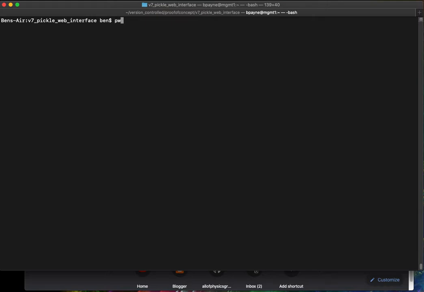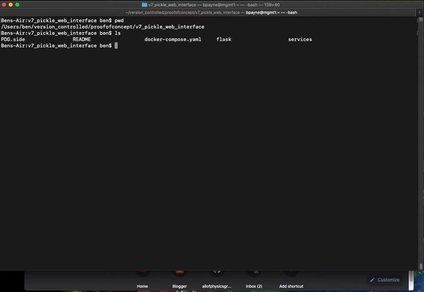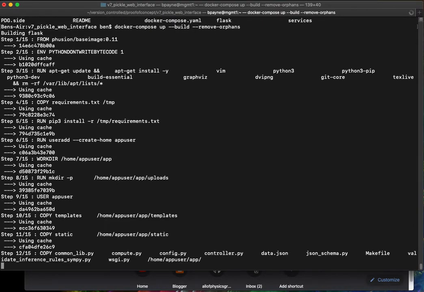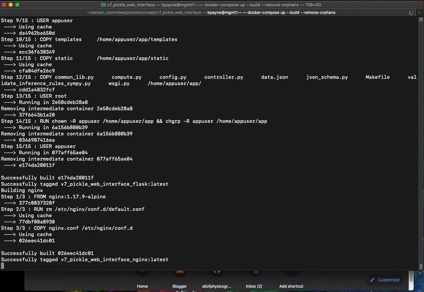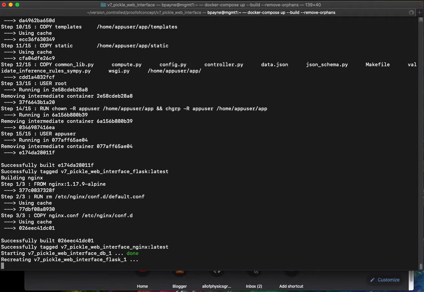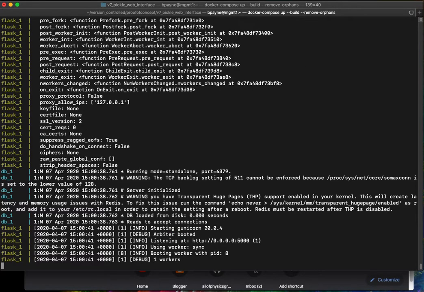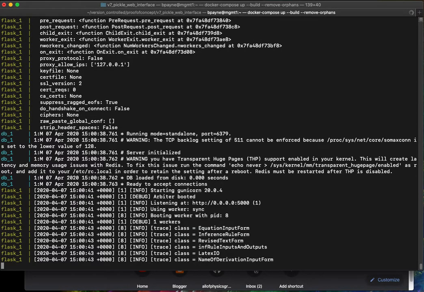I'm currently in the version 7 directory, and I'm going to run my Docker Compose file. It's going to initiate a Flask container as well as a Redis container, Nginx, and gUnicorn. The Redis database is connected to Flask, but it's currently not in use for anything. I'm actually using a plain text JSON file to store all my data.